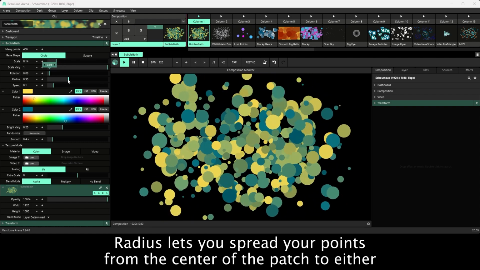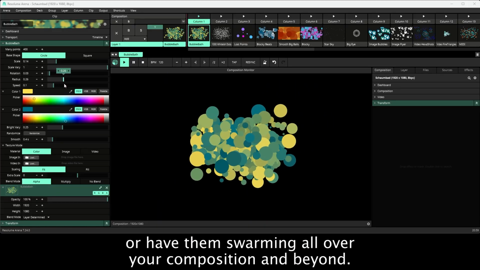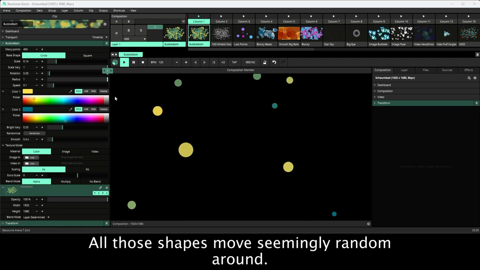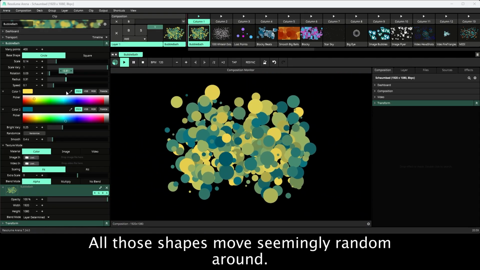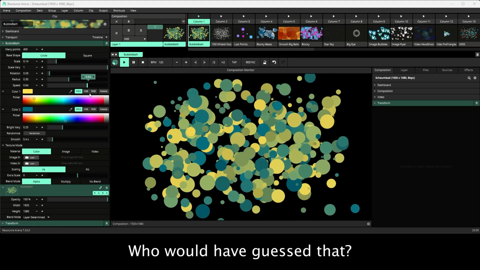Radius lets you spread your points from the center of the patch to either get a condensed pack of shapes or have them swarming all over your composition and beyond. All those shapes move seemingly random around. Speed lets you define their speed. Who would have guessed that?